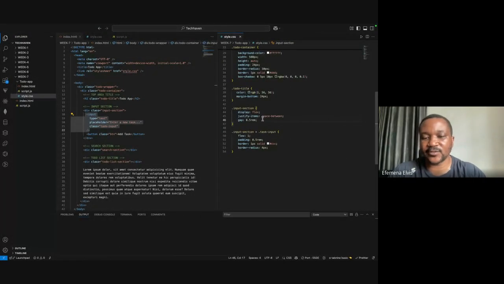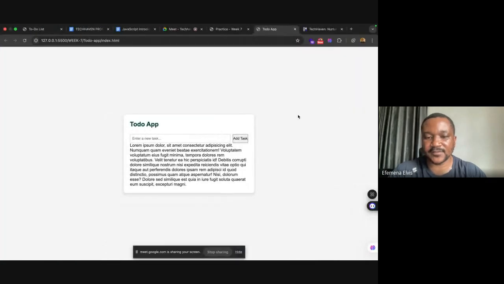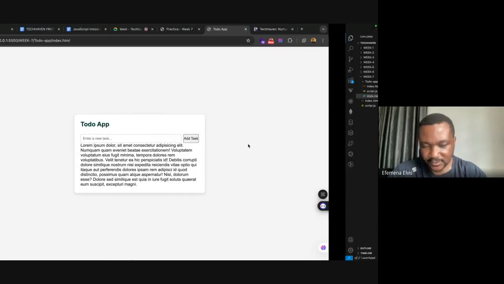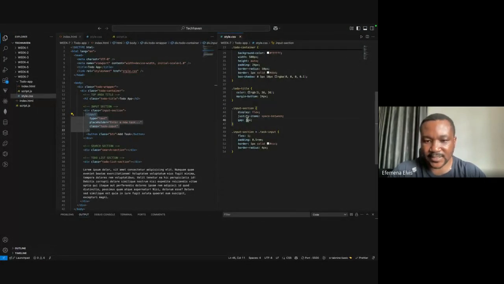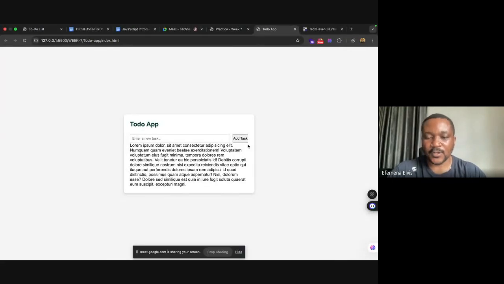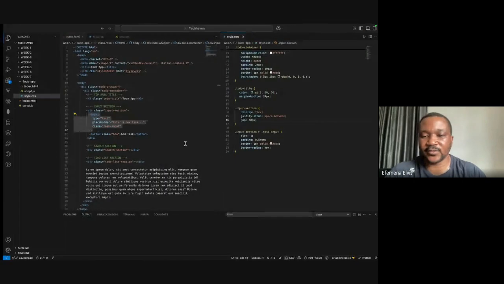So let's maintain pixels. I don't want to use rem right now. Since we're using pixels so far, let's just continue using pixels. So we'll come to our gap. Let's say we're having a gap of 8 pixels. Let me see how 8 pixels looks. Okay, I think 8 pixels is looking good. But let me make it a little bit bigger. So let me make it 10. All right, 10 is quite okay.